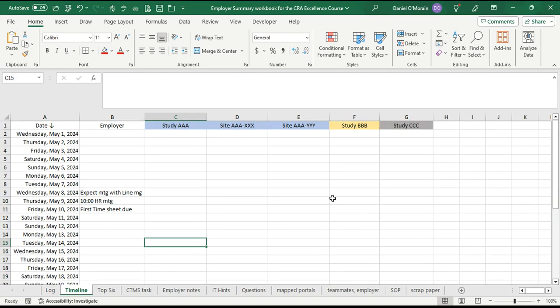Later on, after I transfer this to the study workbook, I will show you how I use this exact timeline to capture events that relate to studies and sites. So for study things, they're going to be like project meetings, team meetings, IMVs, reports, due dates, things like that.